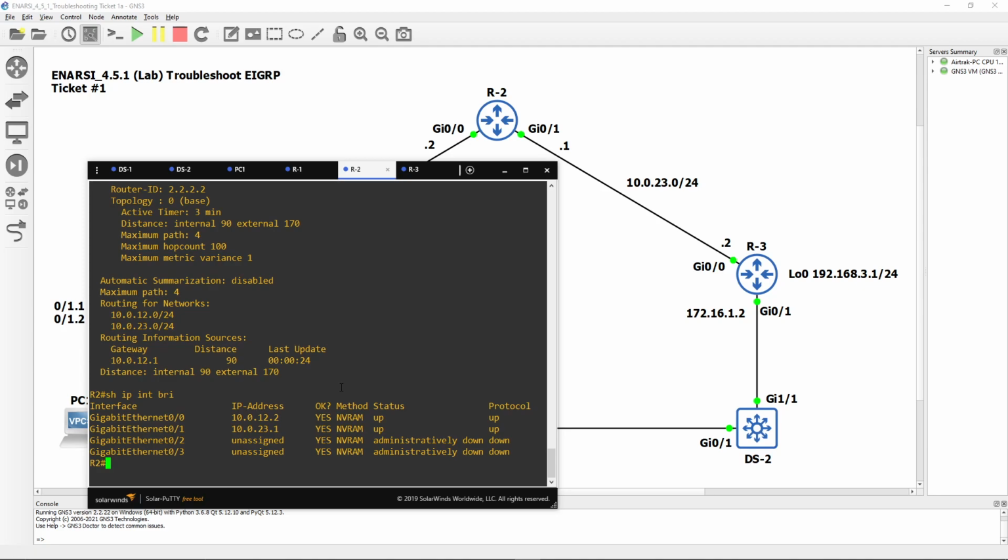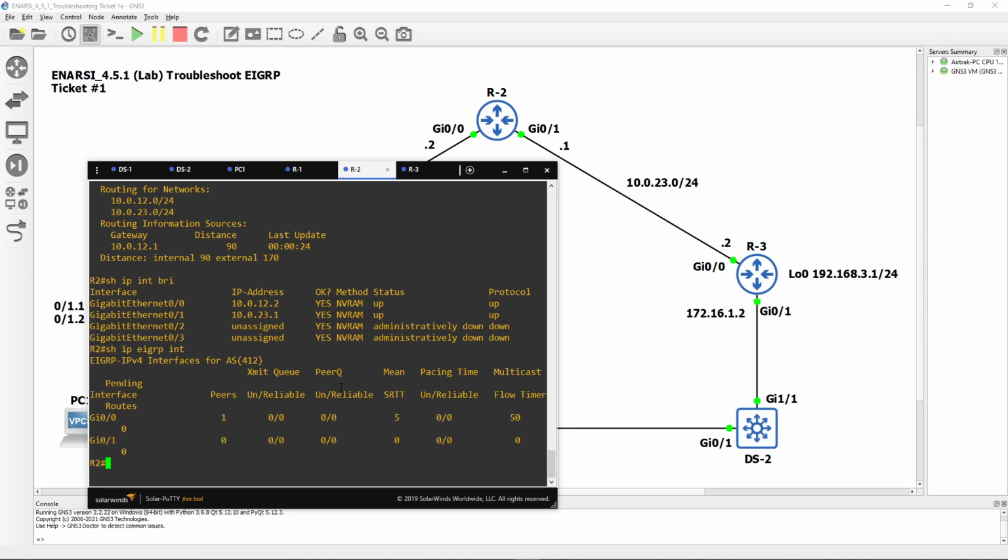Okay, so let's show IP EIGRP interfaces. Alright, so 0.1 is not forming a pair at all.